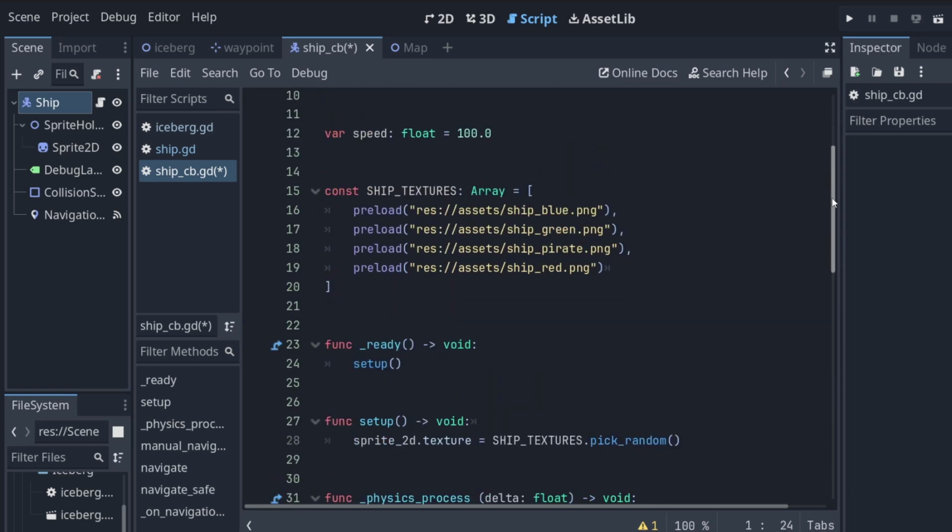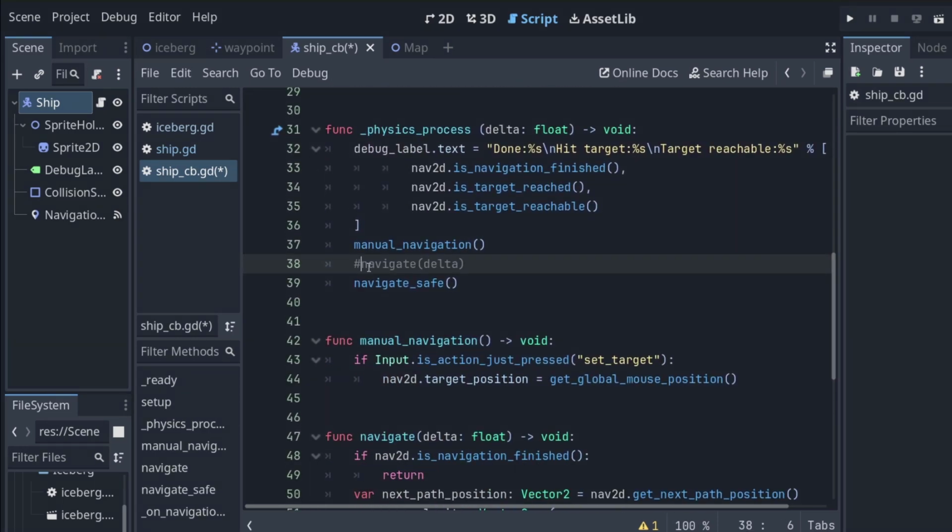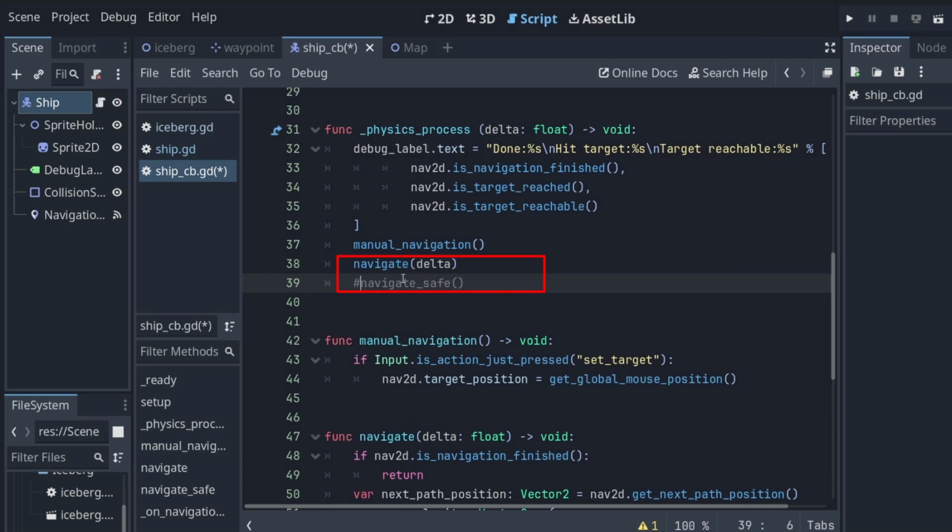Now we need to set up the movement. This is a physics node, so we shouldn't adjust the position inside our code. We need to let the physics engine do it. A CharacterBody2D uses move_and_slide. We'll start off with the non-safe navigating. So I'm going to uncomment navigate delta and comment out navigate safe.